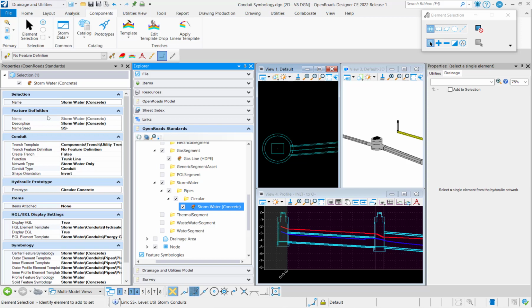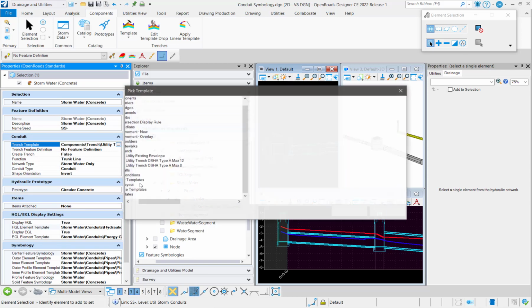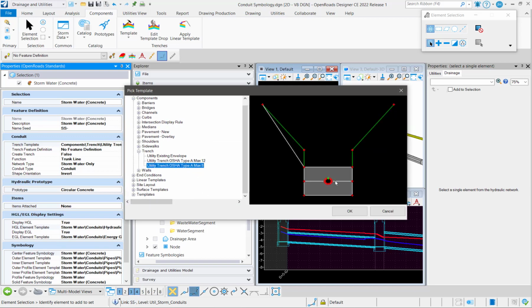It's going to be available on any civil feature. So this is going to include the name, the description, and the name seed. The conduit section you're going to see for any conduit feature. Now the list does change slightly depending on the conduit type that's been selected. But the first property is going to be a trench template. So this is going to allow you to pick a template from your ITL that's going to draw a trench on the conduit.